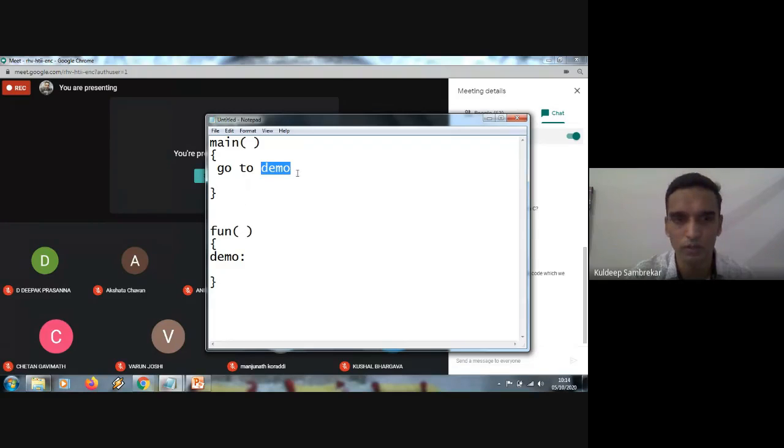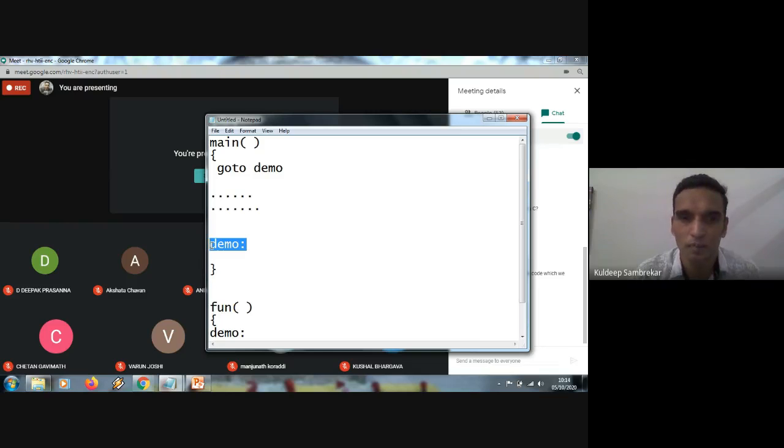If at all you are talking about this, some statements here like this, and if I write the demo here, what happens is whenever the keyword goto comes, goto demo. So what it does here is it skips this line. These lines are skipped and directly it jumps here. So this is what a goto and label means, unconditional branching. But the only thing with goto and label is it should be specified within the function itself, either in the main function or a user defined function, both the statements.